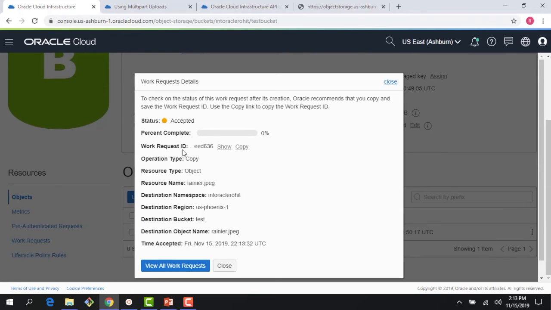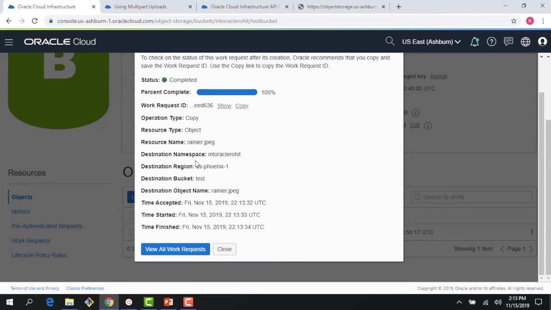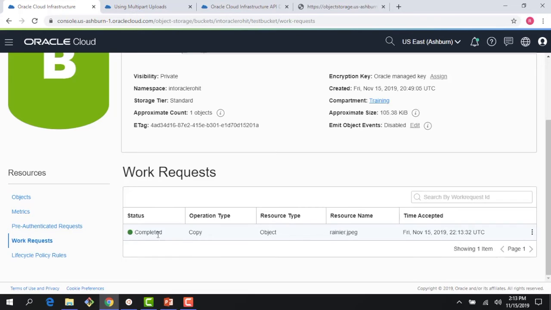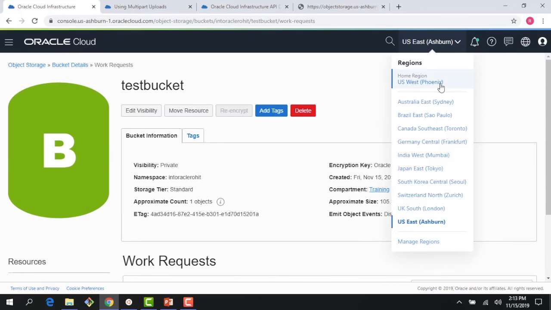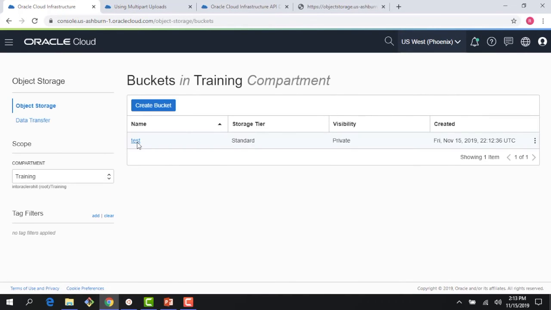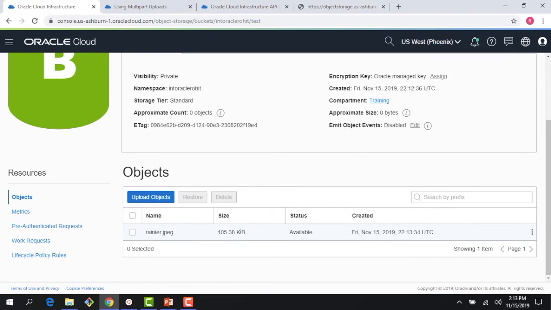And you would see that this kicks off an asynchronous process in the background. And if I view my work request here, you can see that my object has been copied. So if I go to Phoenix region and click on test bucket, you can see that I have an object here which is existing.